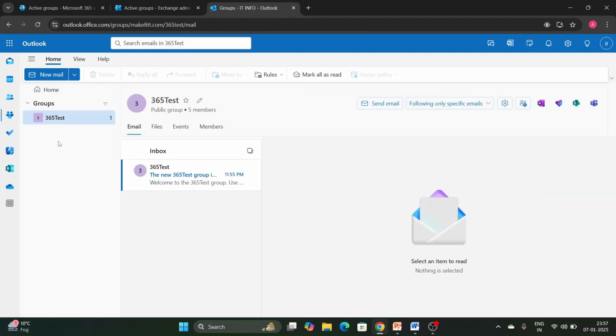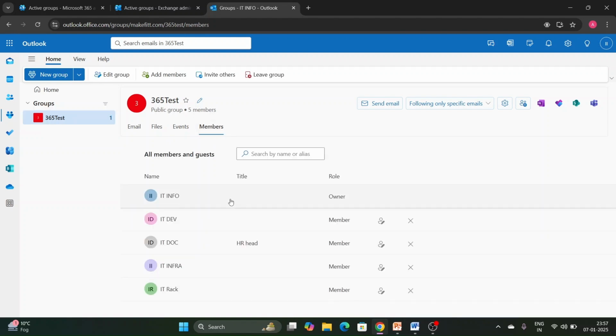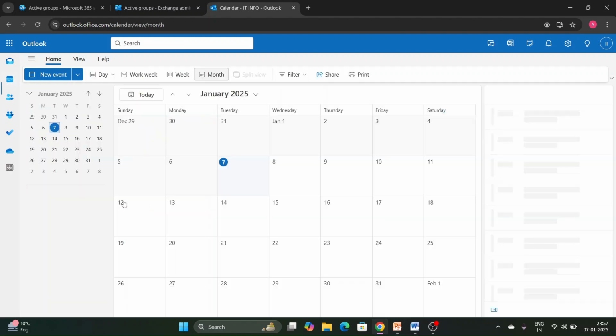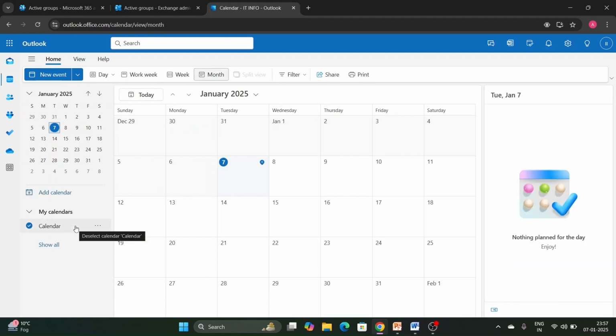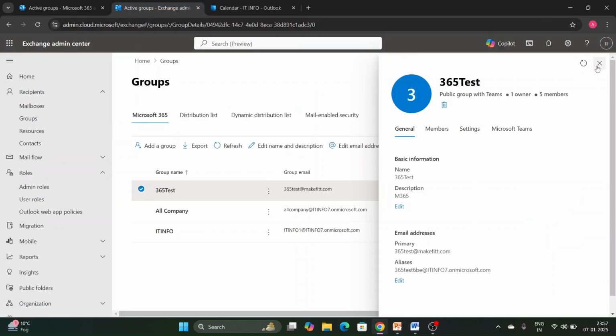As you can see, there is the M365 group. Email will be visible here. Files which have been shared to this group will be available here. Events and members. You can see the members if you are a member of this group. In calendar, you can see the group calendar here. If someone has created a meeting, then it will be shown to every group member, whether added as an owner or member.